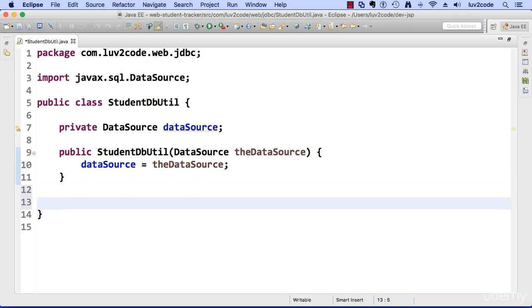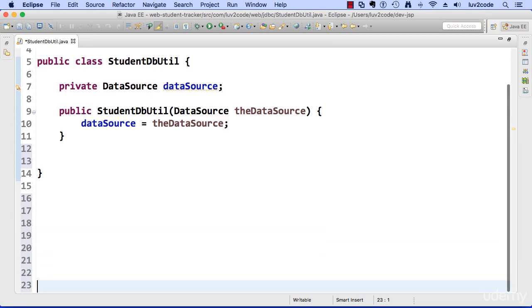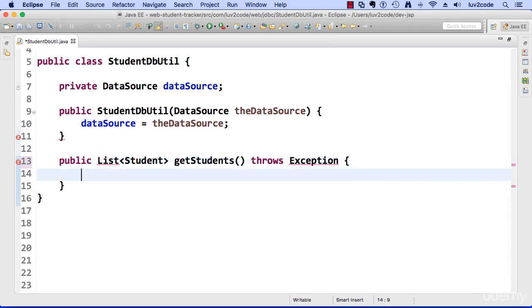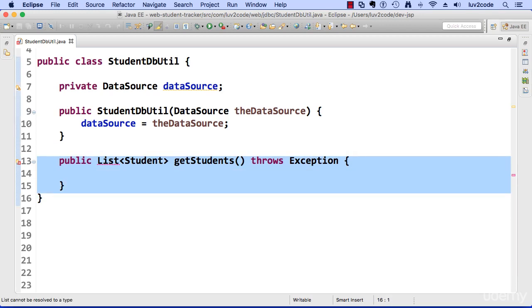All right. Now the main thing in this StudentDbUtil is that we're going to have a method that's actually going to list the students. So let me write the shell here, or the outline here, for the method. We're going to have a method called getStudents and throws exception, possibly. And here we have a return type of List of Student. So we're going to get a list of students from the database, and then we'll return that. So that's the main method that we're going to create here in this database utility.